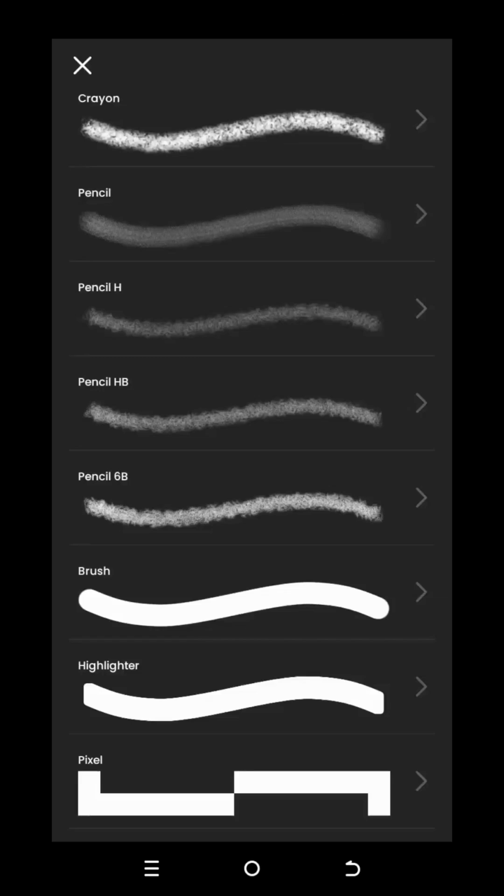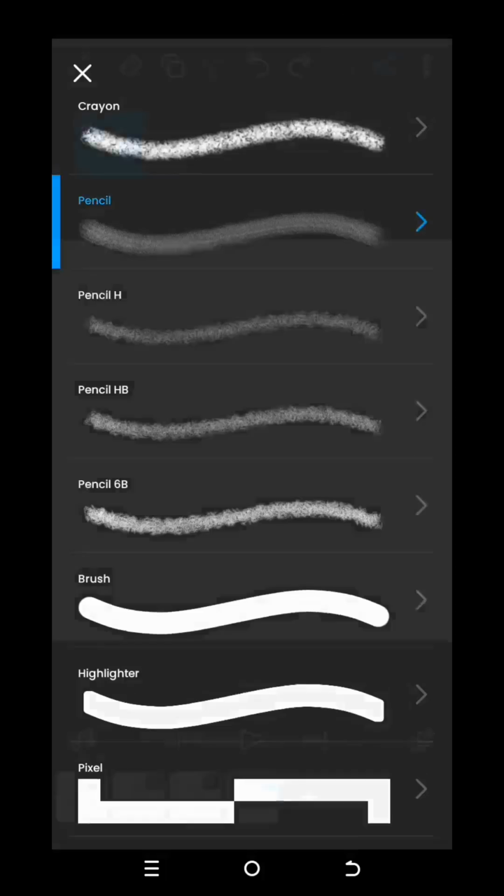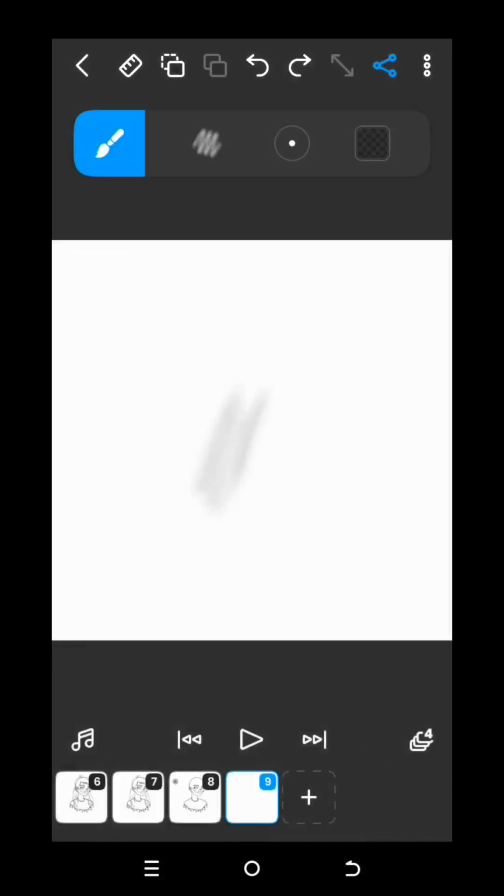So now if I select my pencil, now you can see that shading effect I'm trying to make. So these are perfect for adding those textures to your animation.